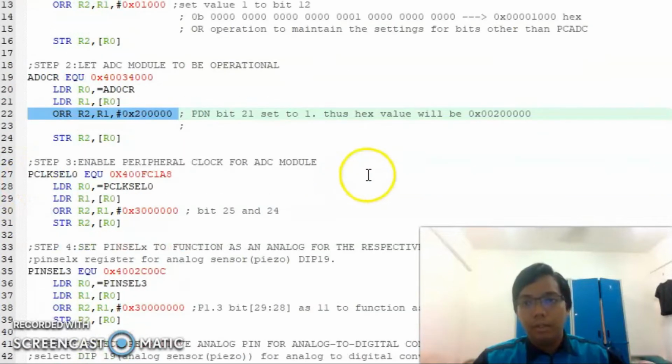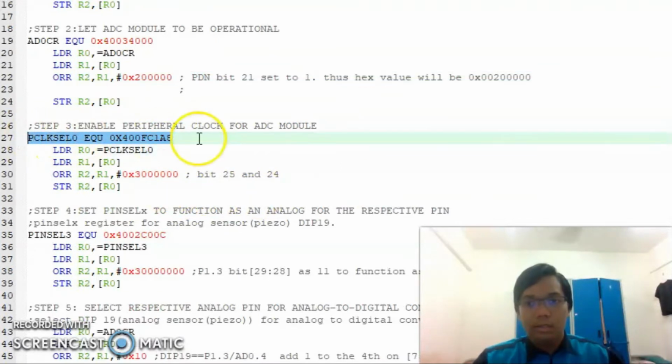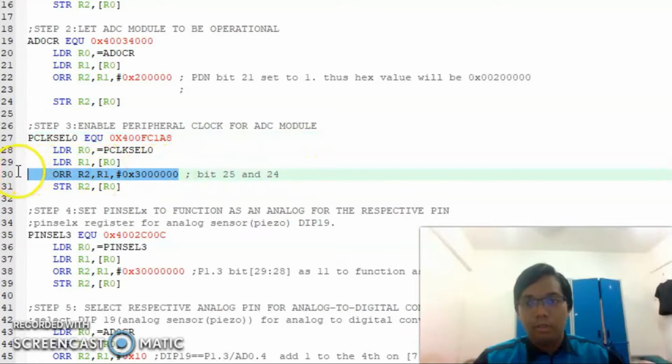Then step 3, we need to enable the peripheral clock for the ADC module. So here is the address for PCLKSEL0, and then we need to set bits 25 and 24 as value 1, and the hexadecimal as follows.